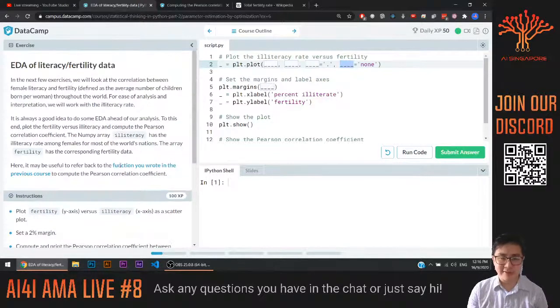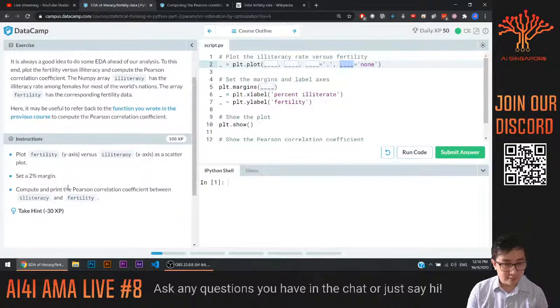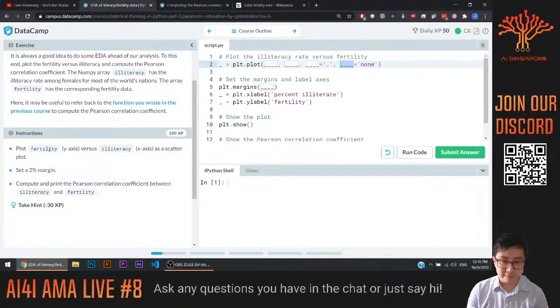And some exercises are more demanding on you knowing the exact things to fill in. So no worries, just take the hint. So we want to plot y-axis versus x-axis, fertility versus illiteracy. plt.plot. I can't remember which one is the y-axis. Okay, so it should be fertility here and illiteracy on the first one, I believe. Copy and paste.